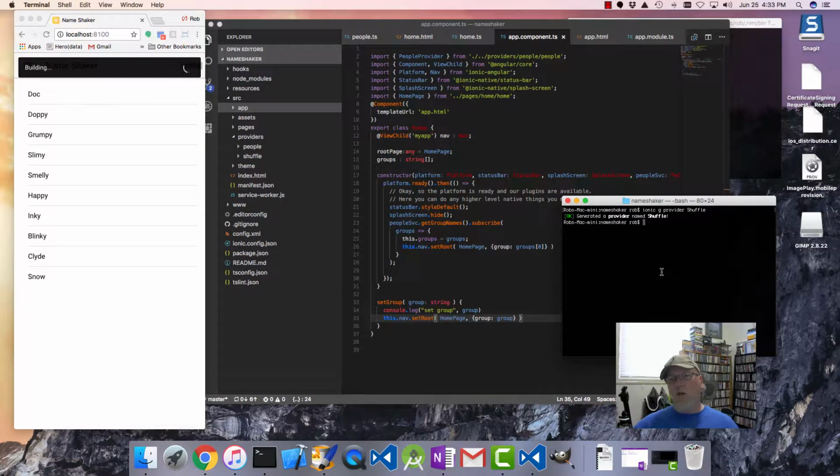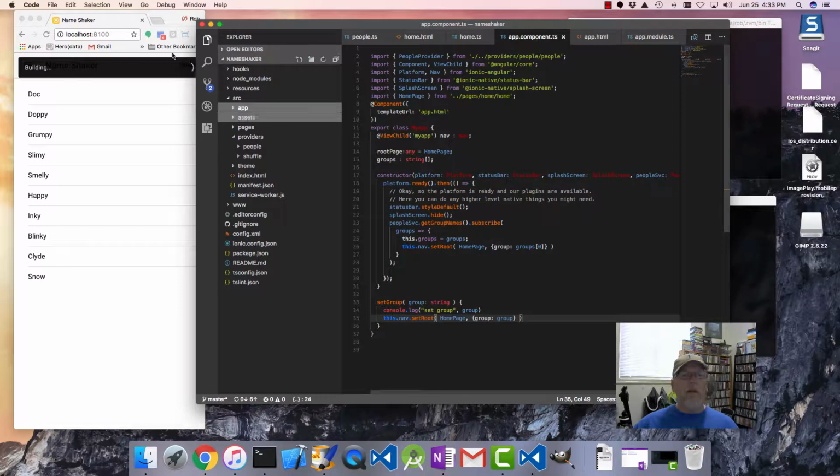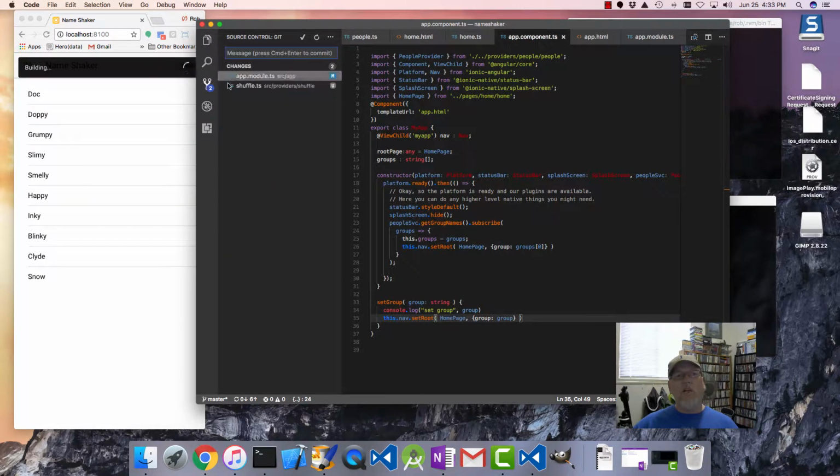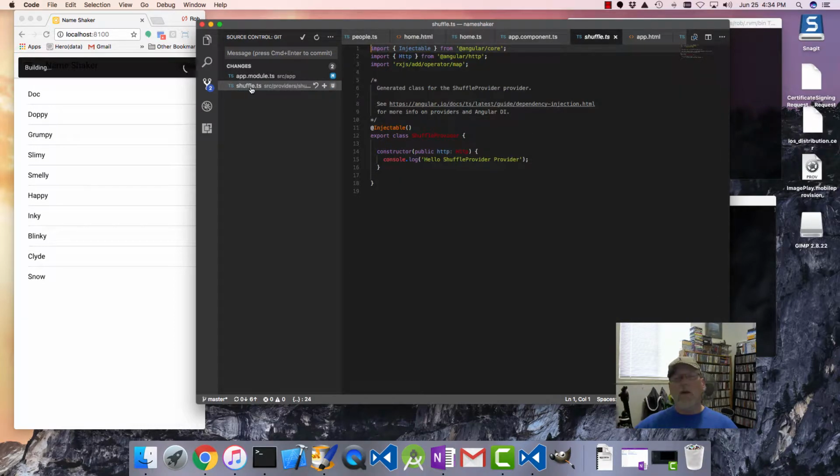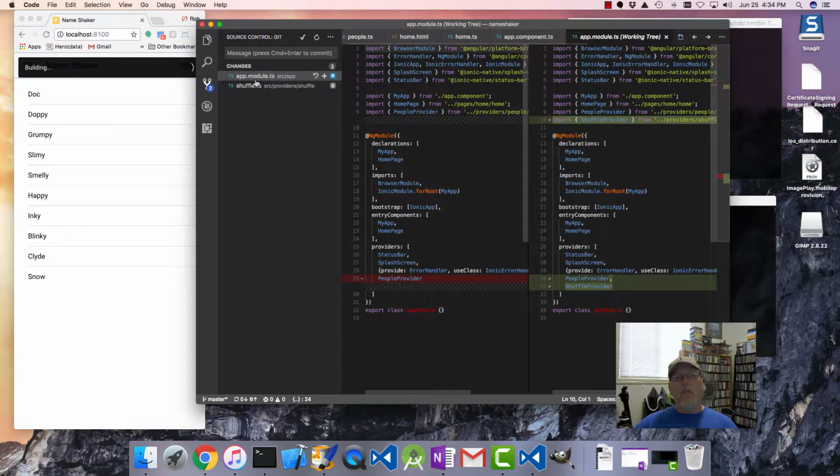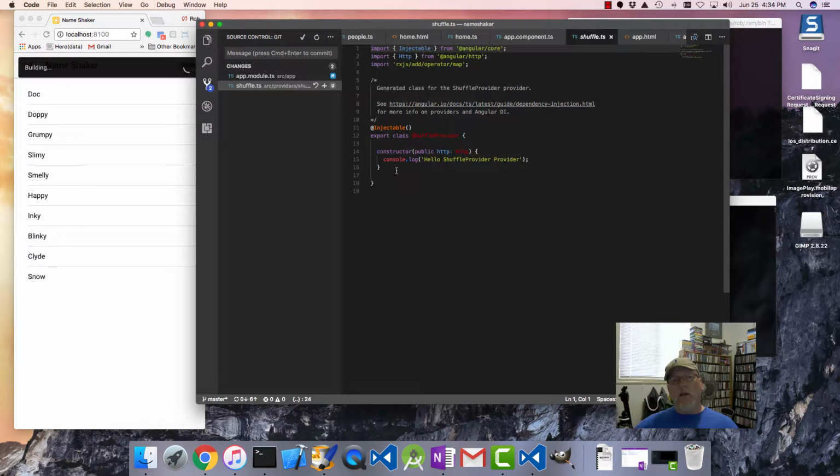So that runs off, creates a couple files. We can see Visual Studio Code notice the changes. And by the way, I've been checking in all my changes, and my repository is available for everyone, so it's very easy to get. What did it change? First of all, it created a shuffle file. And second of all, in the app module, it said shuffle provider is a provider. So this way we can inject shuffle provider anywhere we need to use it. Make sense? Let's go into shuffle provider.